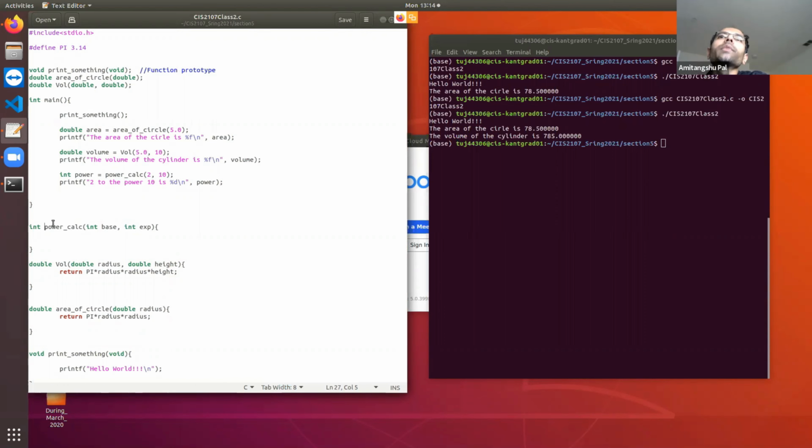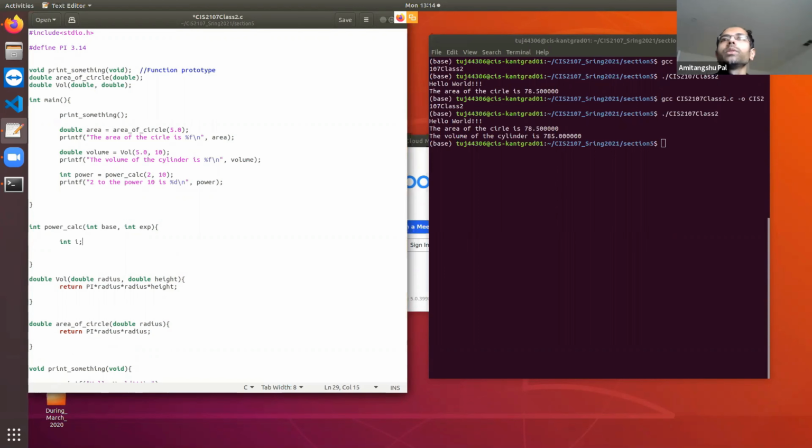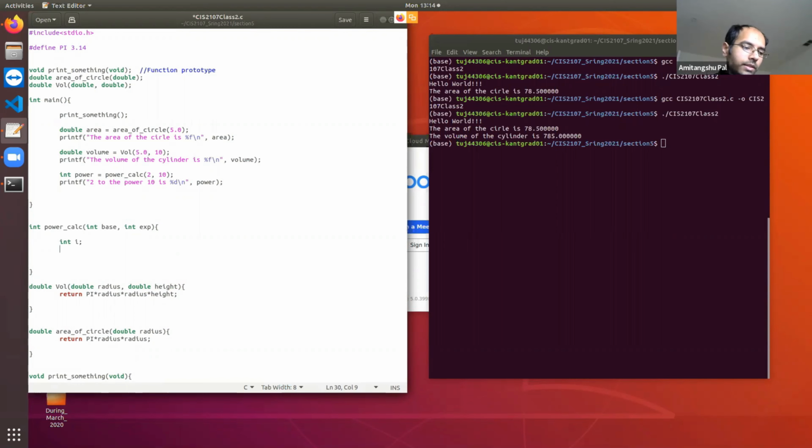All right. So as I said, the operation is I need to multiply base exponent number of times. That means I need a loop. So let's initialize the variable i, which is going to get iterated, and let's initialize the variable power value, which is going to store the value of that power. And let's initialize it to 1. Why 1? Because every time I need to multiply base with power value.